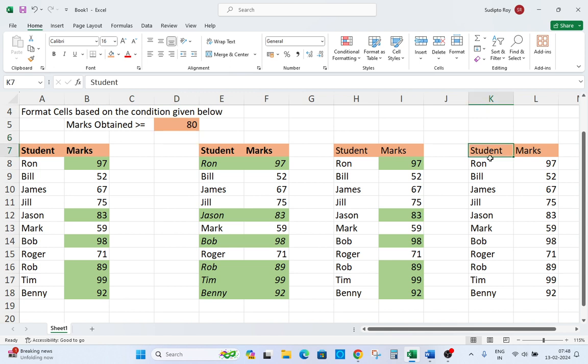Now the next question is how to go about formatting both the name and the marks here, that is the whole row. How do we apply the conditional formatting on this whole row based on this criteria? In this case, we have just conditionally formatted the marks column, but we need the whole row to be highlighted based on the criteria given here. Not much of a difficult task, just a tweak in the formula.